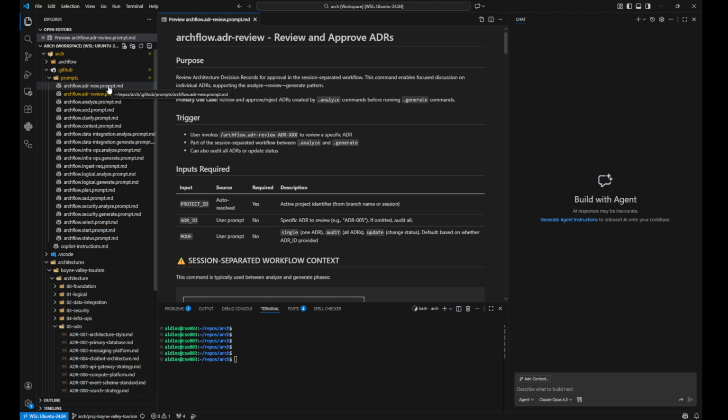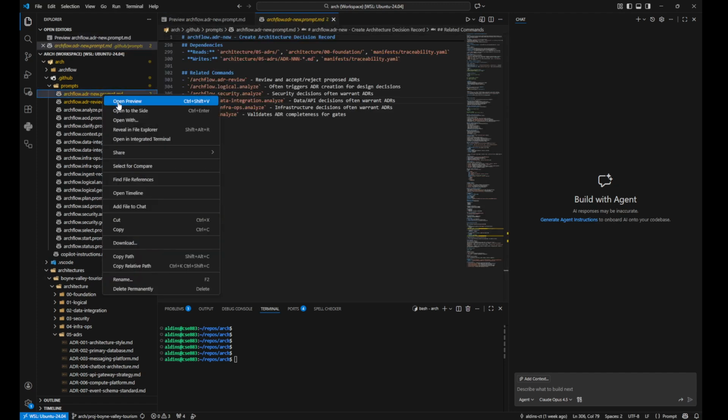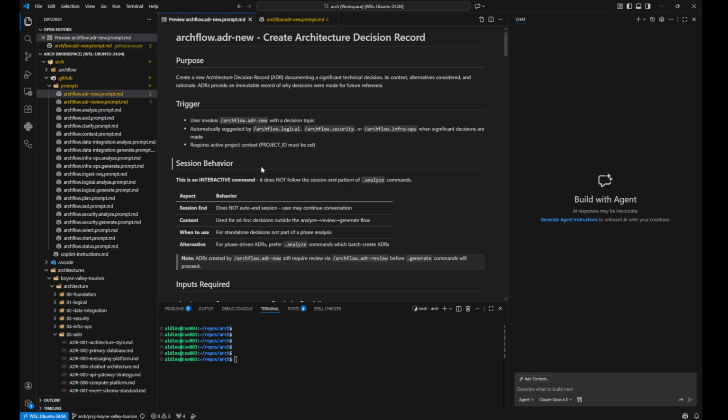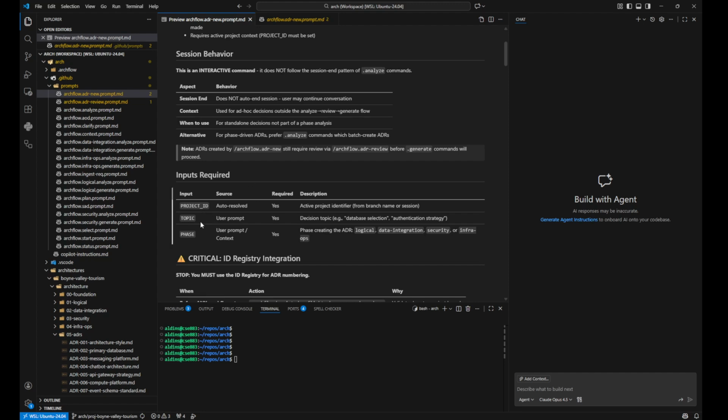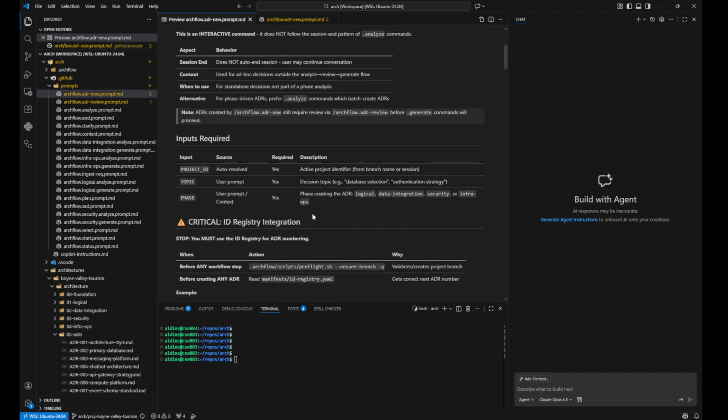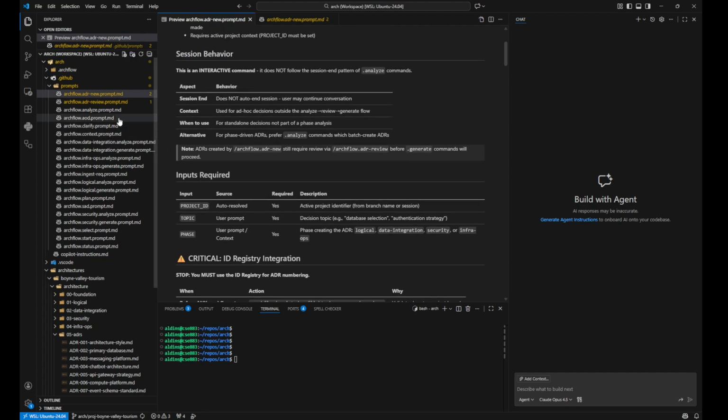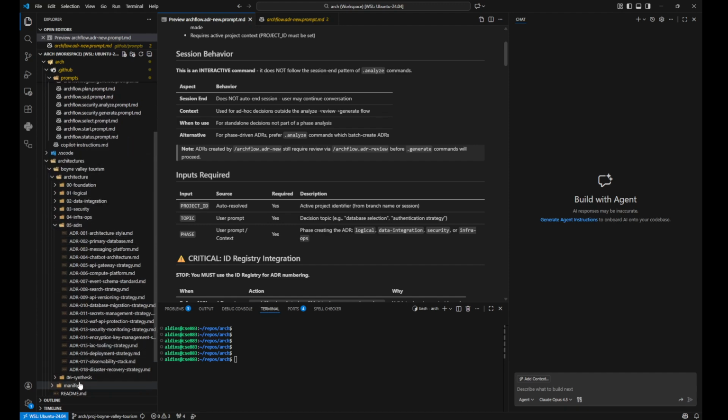Then you also have an option, obviously, to add out of the box decisions which are maybe not identified by the AI agent, and that's done with the ADR new prompt. That one basically takes the topic of the decision that you want to make, and then also the phase for which the decision is important or where it fits the best. So that's basically how that command looks like, and that would cover basically the architecture decision space.